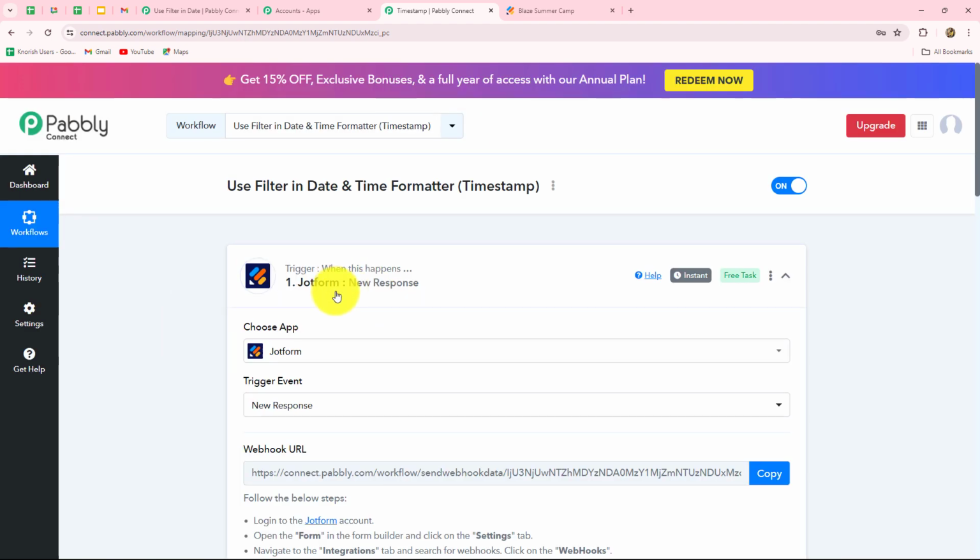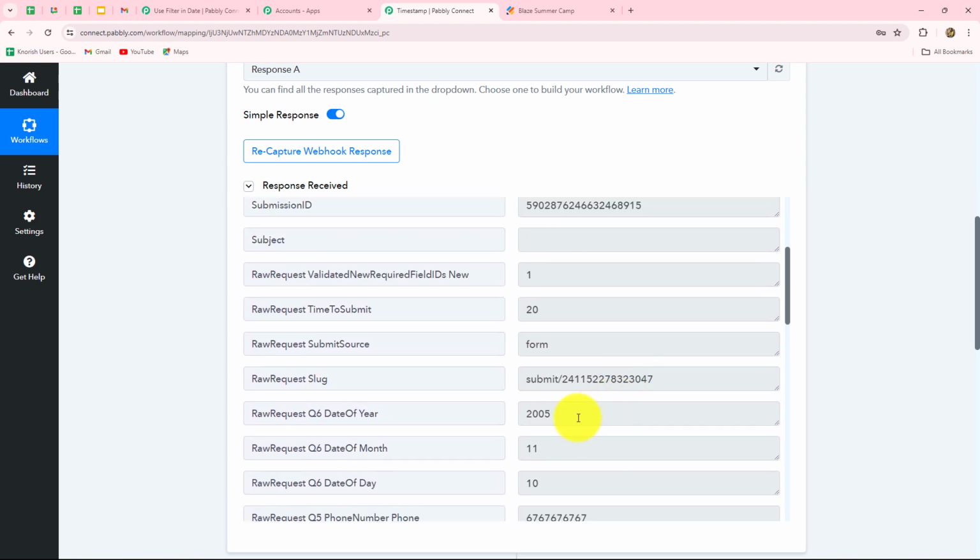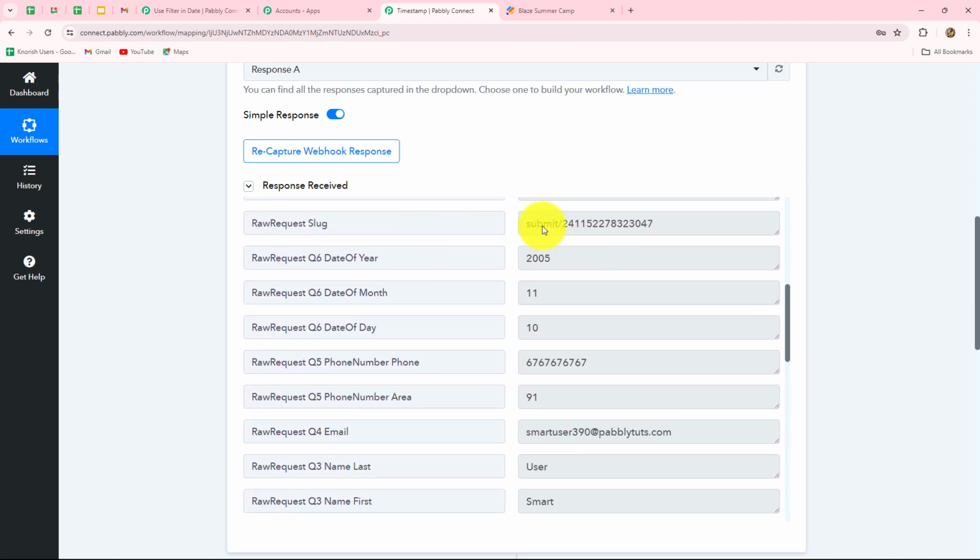So I have already received a response of form submission in Jotform from a student. These are all the details which I have received in Jotform. Along with these details, we have also received the date of birth of the student. The date is 10th, the birth month is November, and here is the year 2005. Now, because I have told you that I want to use a condition over here that only if the student is born after 2003, then I want to run this workflow and send the confirmation mail to the student, otherwise not.